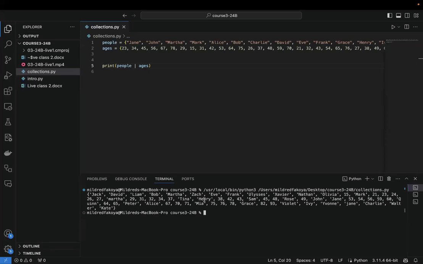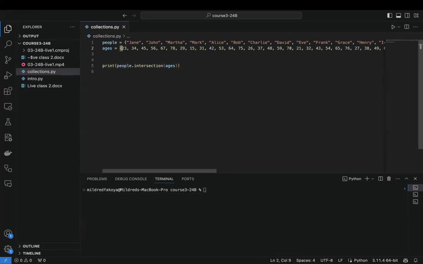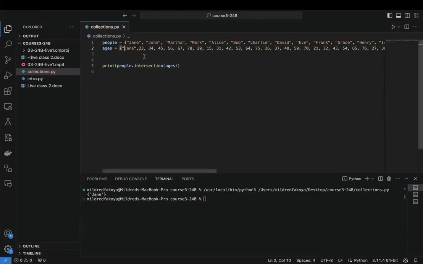Or we can have intersection, which will print the common elements in both people and ages. Now we have no common elements, so if we say print people dot intersection ages, what we want this to print is whatever is common between people and ages. So we use the intersection method like that, and there's nothing, so we just get an empty set returned. Let's say, for instance, I put something like Jane here, and Jane is common to both of them. Then that's what we'll get printed out, because now we have something common to both sets.